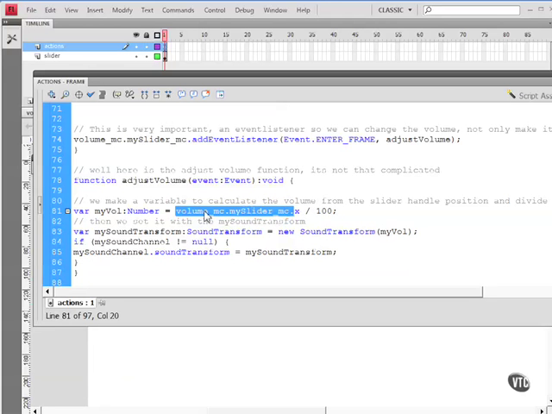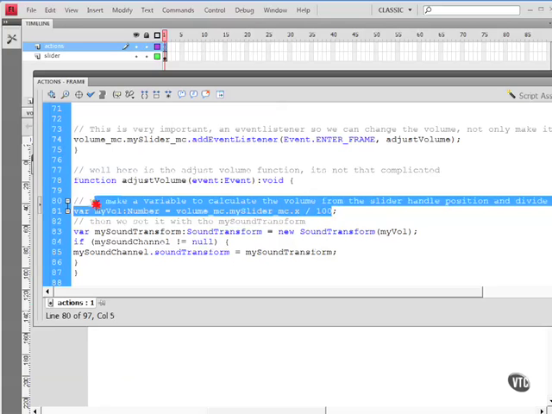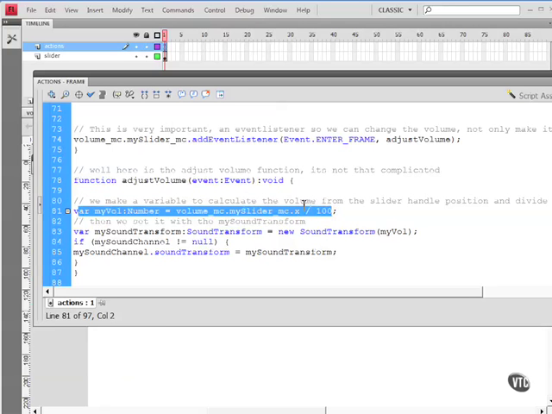Remember, we set the registration point over to the left of that groove, the horizontal bar. That's critical. If you find that the volume isn't working or the slider isn't going all the way to the left, check the registration point of the volume underscore movie clip right there, because that's the key line that's setting that reference. In other words, when the X position is all the way over to the right, 100 divided by 100 equals 1. So my vol will equal 1, which is full volume.